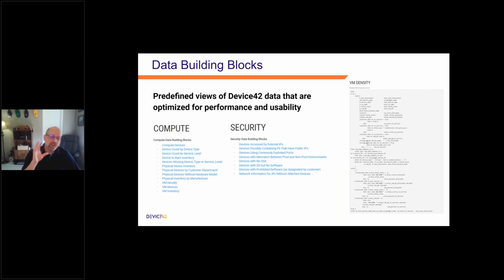So similar to the complexity of how to visualize data, the complexity of the data in the back end also creates some challenges for the actual querying and creating reports and so forth. So a couple of releases ago, we introduced the concept of data building blocks, and essentially what these are are predefined SQL views of the Device42 data keyed around specific use cases.